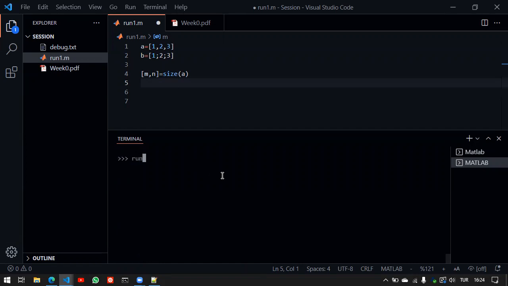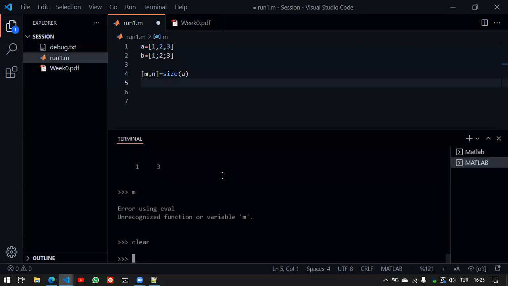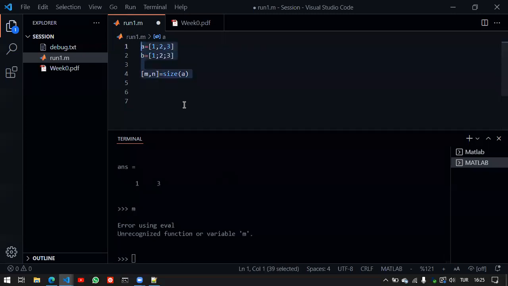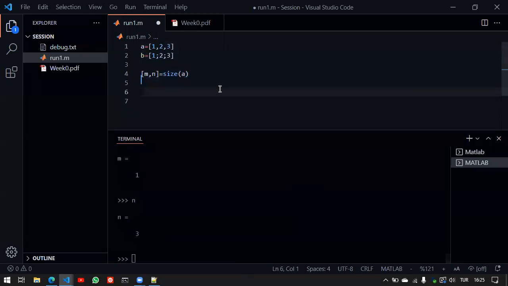So let's run this. So we have M. Let me run it again. So we have M. Didn't I call it M? There we go. I have M and I have N. So I can extract multiple values from one function return here.